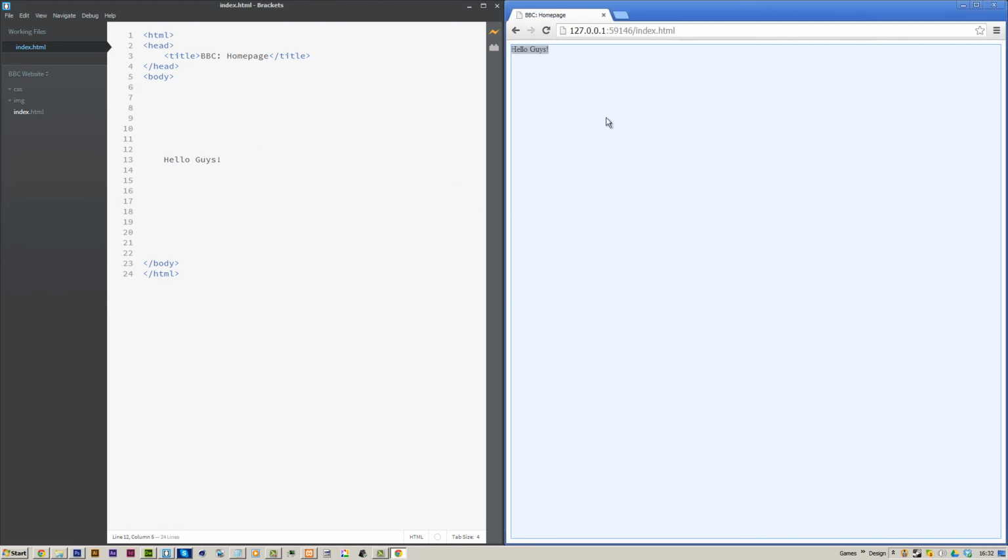While I'm in this page also, I've opened up live preview in Brackets, and this means that when I'm editing, I can just carry on typing and it'll live update, which I find very useful, which is why I like this text edit program.